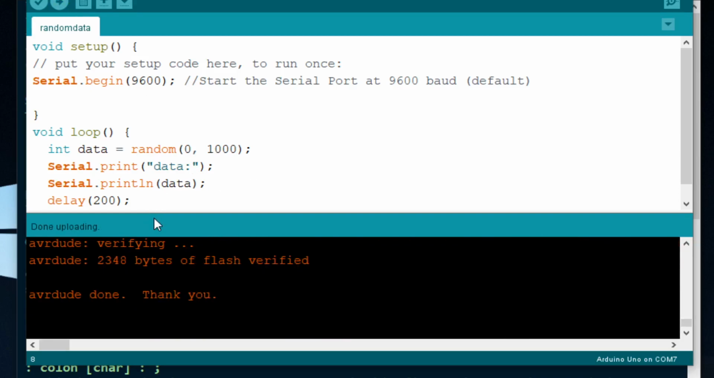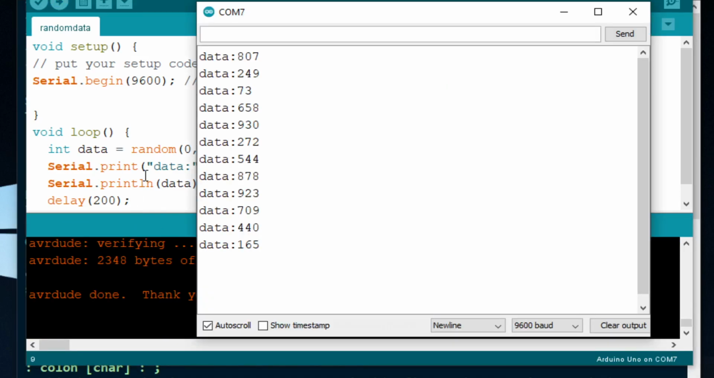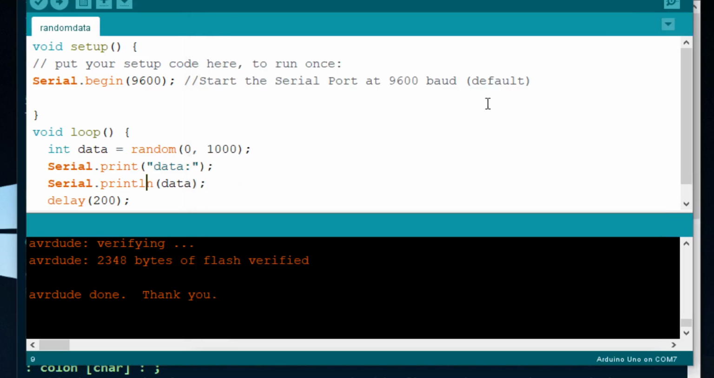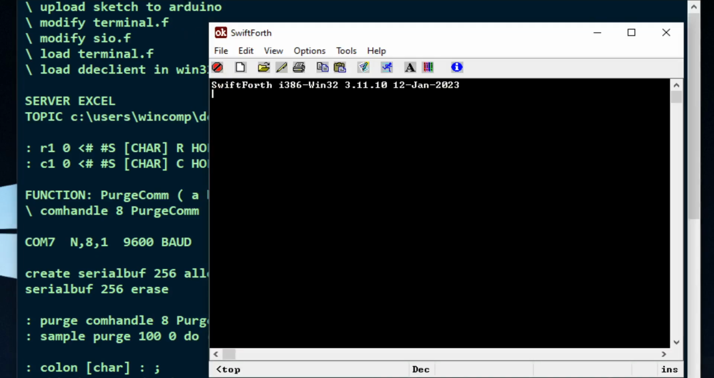And to verify that this works, just hit Control-Shift-M, and you should see the data just starting to stream in. It's just random data. So you can disconnect from that. And here's the source code. And we're going to go pretty much step by step.